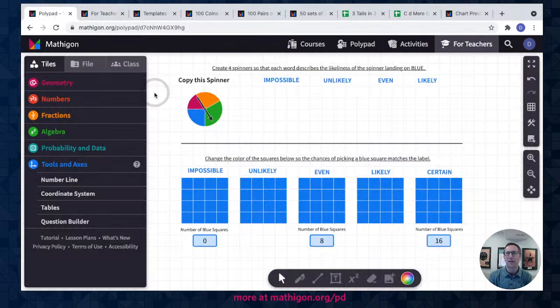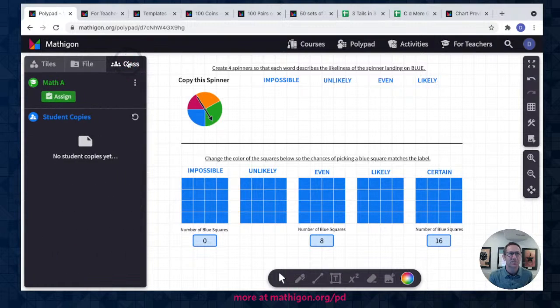So here's the Polypad I want to assign. So I'm going to go to the class feature. I'm in my Mathigon account, and so in my Mathigon account, I just have one class. It's called Math A. In my teacher account that I use for school that's connected to Google Classroom at my school, all of my classes in Google Classroom would appear here, and I would choose the class that I want to assign it to. So I'm going to assign it to Math A. I have one student in my Math A class. That's my daughter. Her name is Emily.